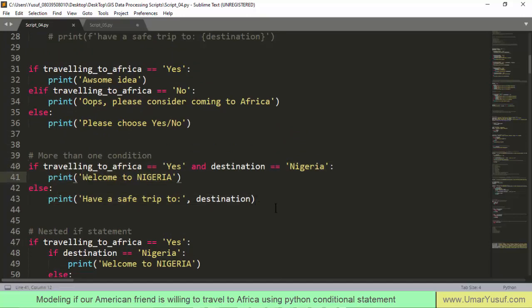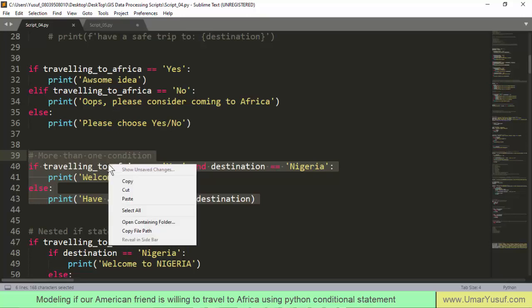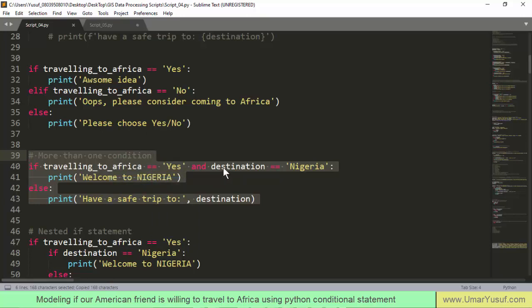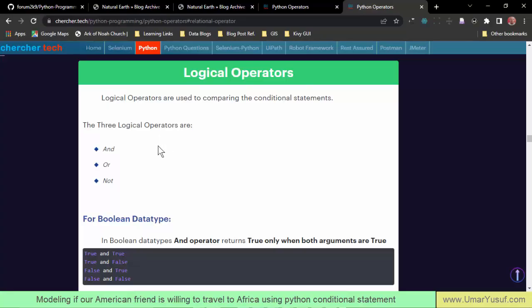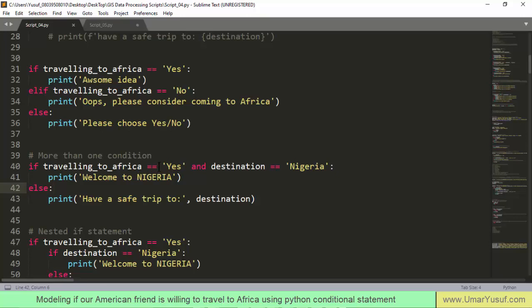So here we have more than one condition. Instead of just testing for one variable, as we were doing in the previous code, here we can test for multiple variables. And this is where you make use of operators. The AND operator is an example of a logical operator. Already we have seen the double equal to operator, and then we are now seeing another operator in action.